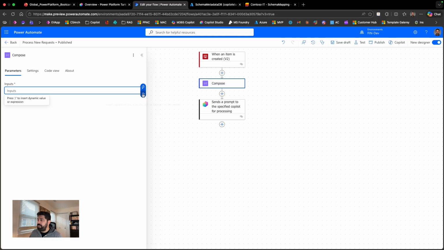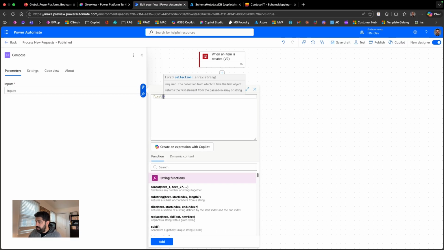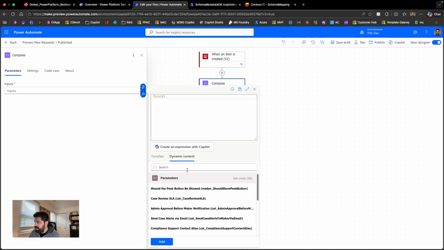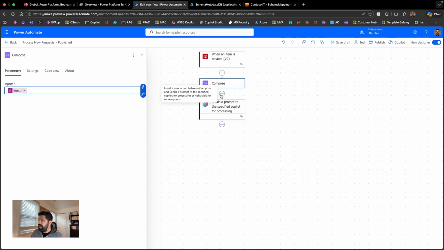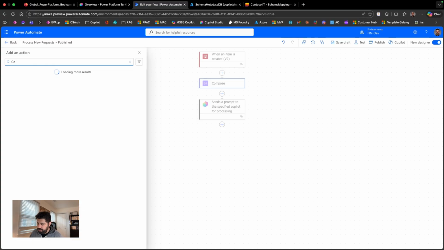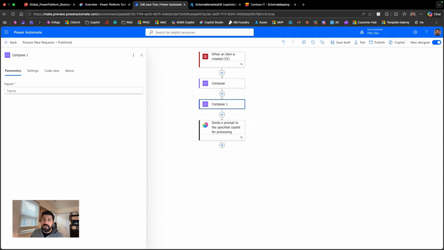And here I'm just going to write first, and then dynamic. It's going to be body and value. So I'm saying that I just need the first row, whatever the SQL sends back to us. Click add, and then I will add another compose. This time I will select the fields that I need.